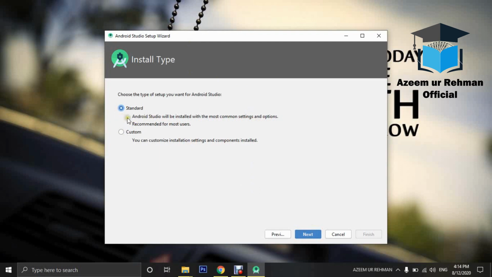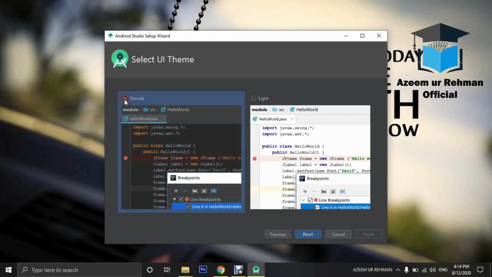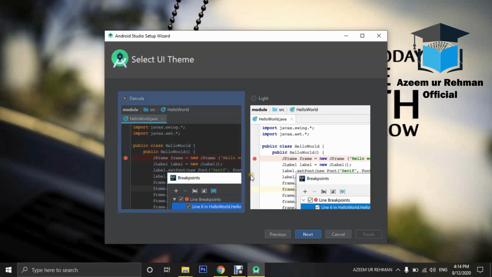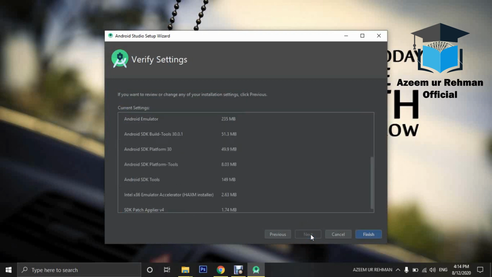You can select Dracula theme or light theme. I like Dracula theme, and click on next. And next. These are the few current settings. Just click on finish.